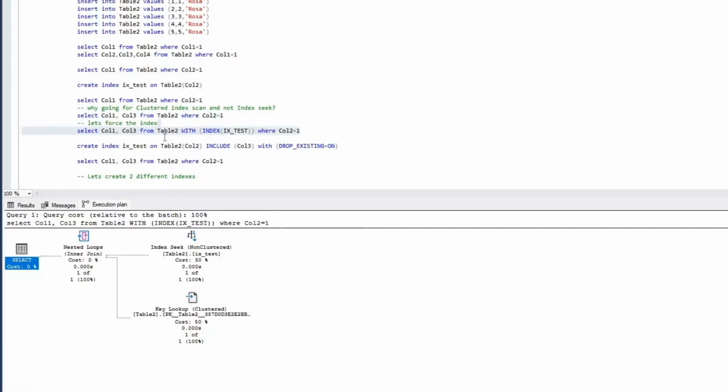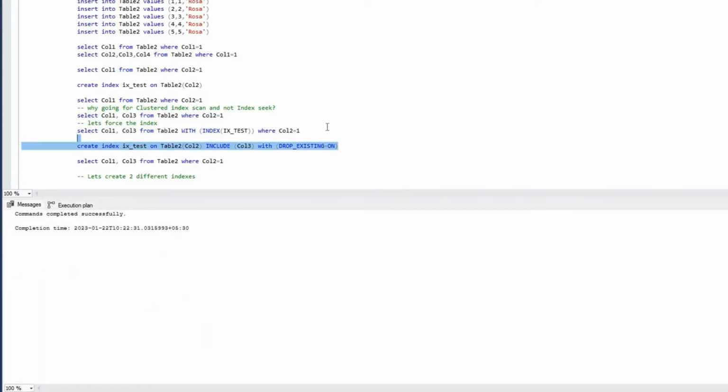So now what we'll do is create a covering index. We will drop and recreate this index. I'm using DROP_EXISTING = ON. I'm going to create the index on column 2 and include column 3. So let's execute this. It is created now. So let's execute the same query.